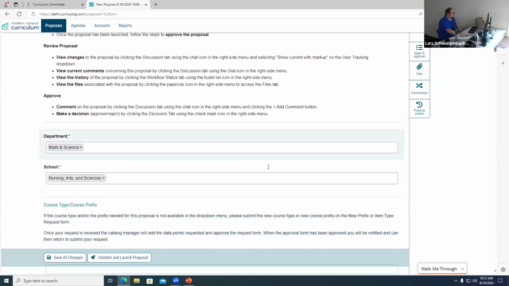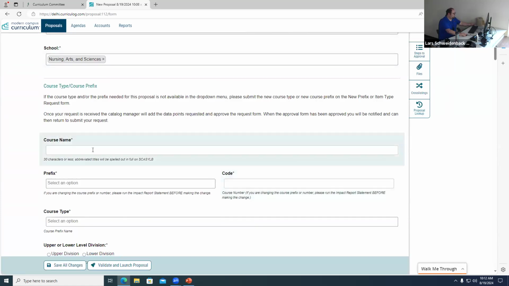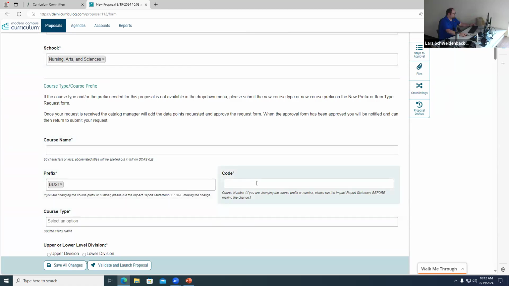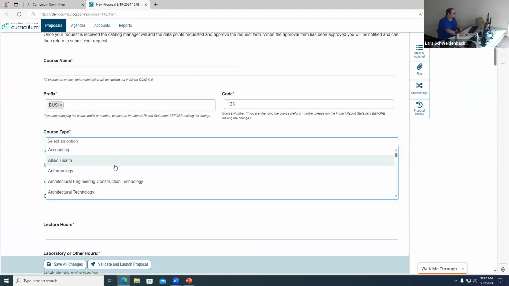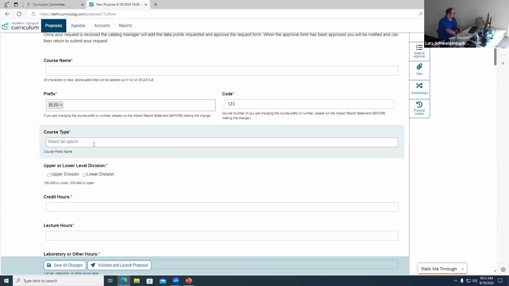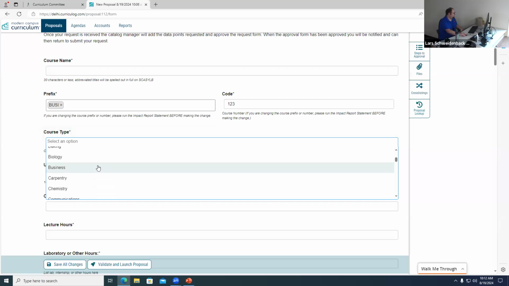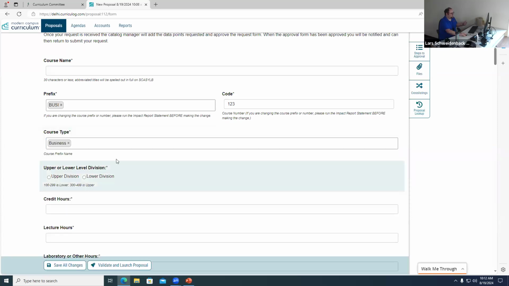Now, once you go through, you just fill in. What's the name of the course? What are you going to call it? At the drop-down menu, I hit busy randomly, and put the code. What type of course? This is basically course type. It says right here is the course prefix name. I arbitrarily hit busy, even though I said I was doing a math science course, whatever. And then you just fill out the same things as before.